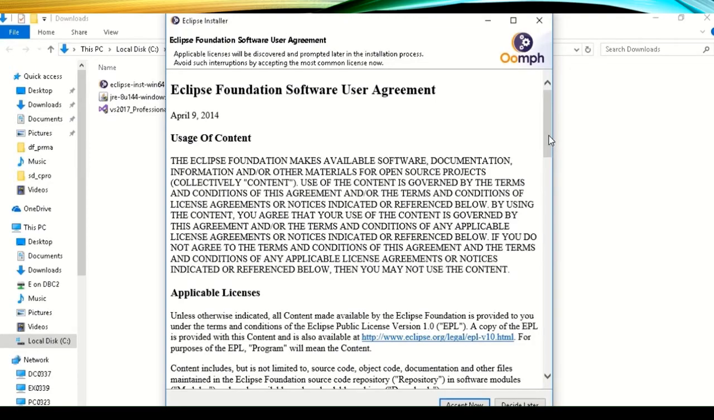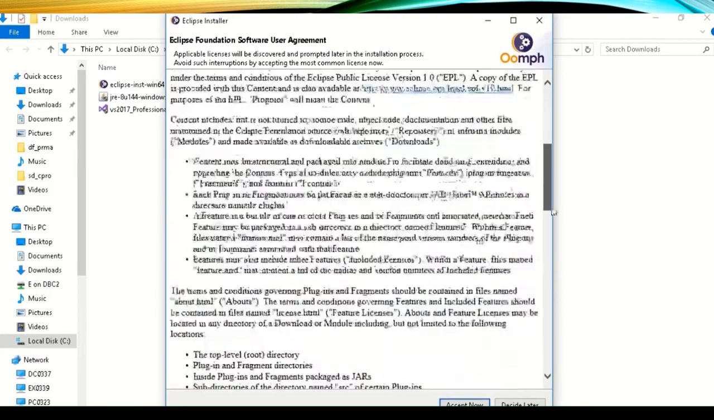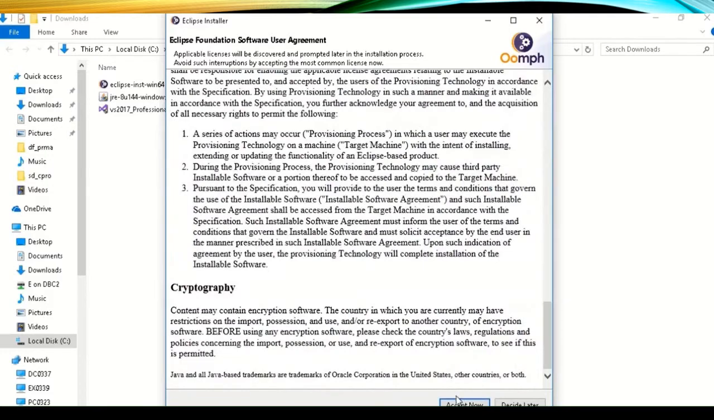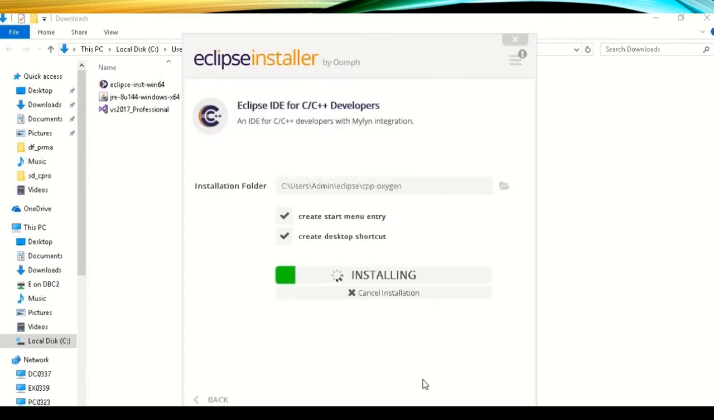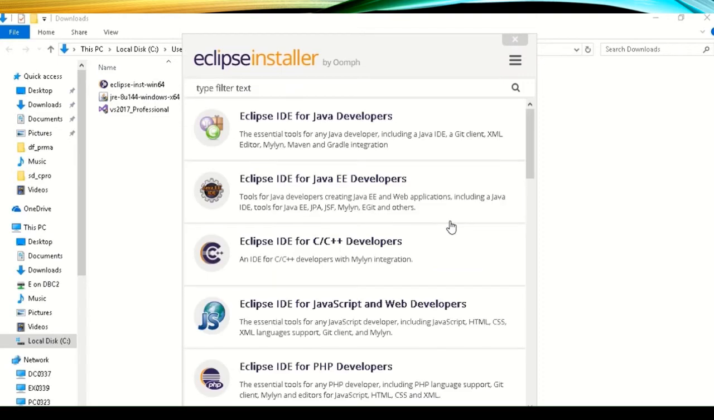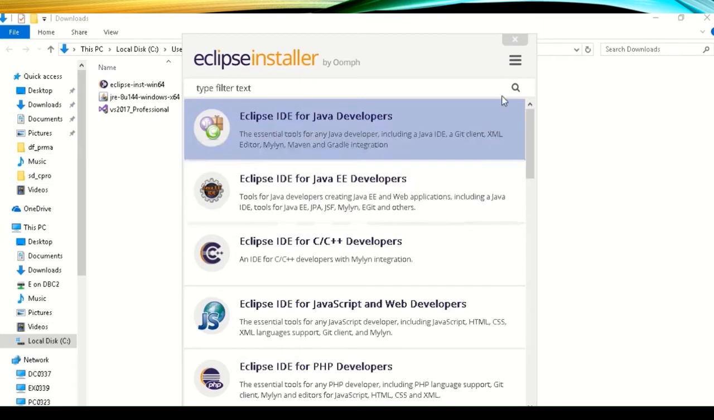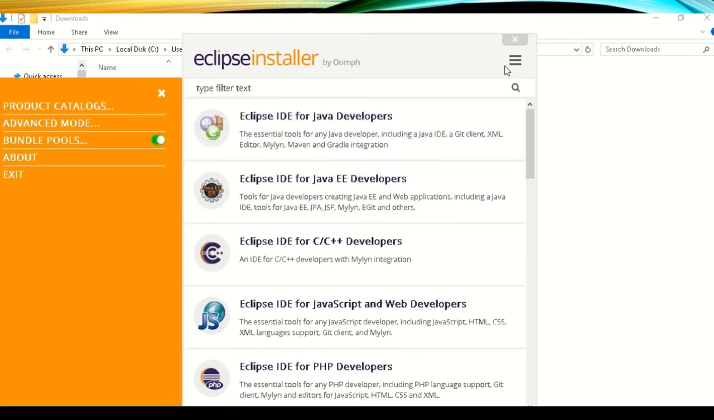Now you can read this user agreement and click Accept Now, and it will carry out the installation. Now that we've launched the installer, one thing I recommend doing before you proceed is going to this hamburger menu here. If there's an update available, you'd see it in this menu, and you can click Update, and that will update the installer to the very latest version before you continue with the install.